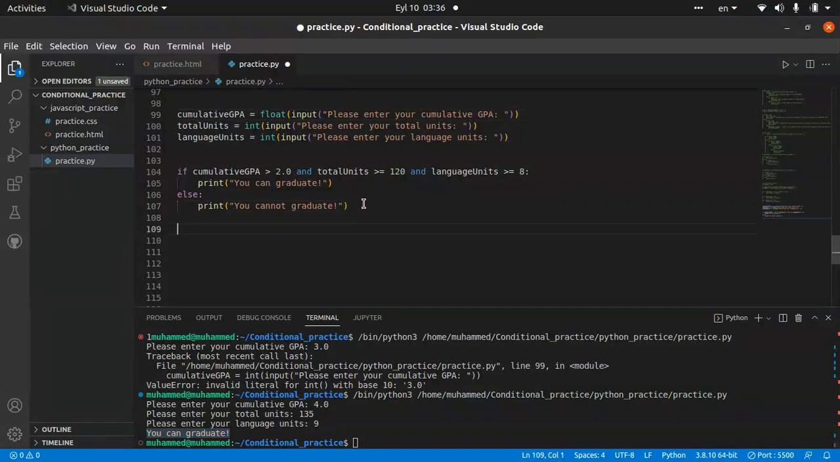So, in another way, I told you logic, right? If one of them is wrong, then it will be wrong. It will not display that you can graduate. All conditions have to be true, or all conditions have to be false. All right. So let's see another way.